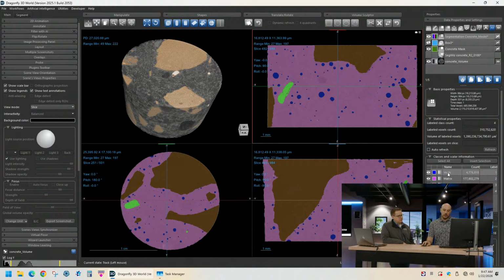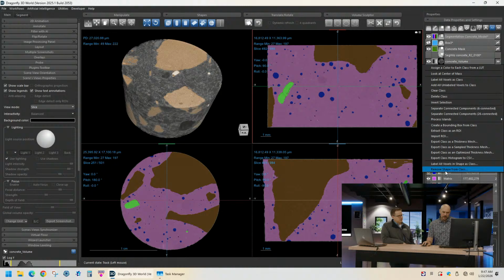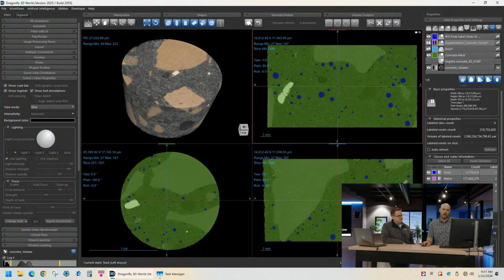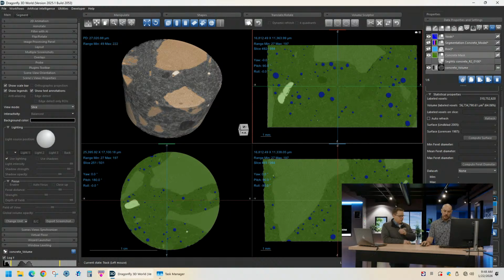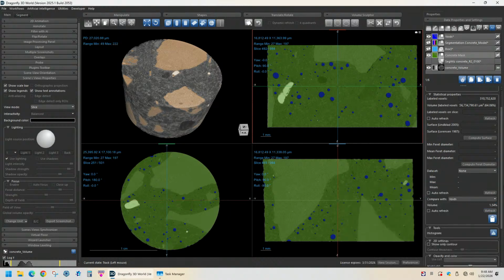So what I would do is right click on it. And where is it? Extract classes and ROI. Okay, so now I have this. I'm just going to say voids. Oops. All right, let's just back out the whole thing. Voids. All right, so now I have voids and concrete mass. Now this concrete mass represents the whole volume. So we got the volume of the voids and then the volume of the concrete mass. So compare with voids. Did I do this correctly? Yes. Okay, so 1.5% volume. Yep. Well, I hope that matches the number we found in the last episode.